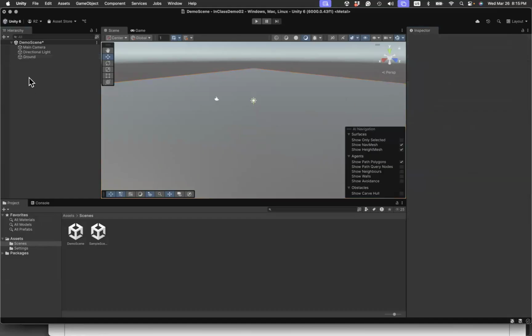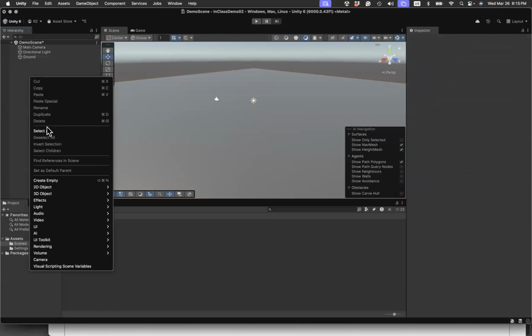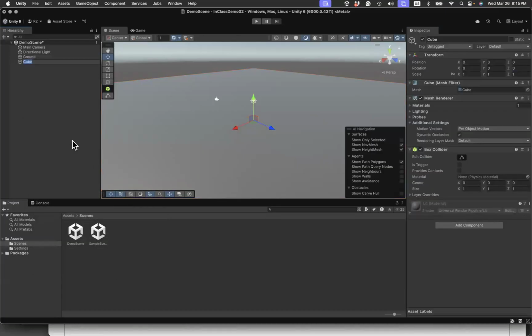I'll create a couple walls, and I think I did this last week, but wall 0, 1, and scale it 5 on the X and 5 on the Y, and bring it above ground. And I'll duplicate that.